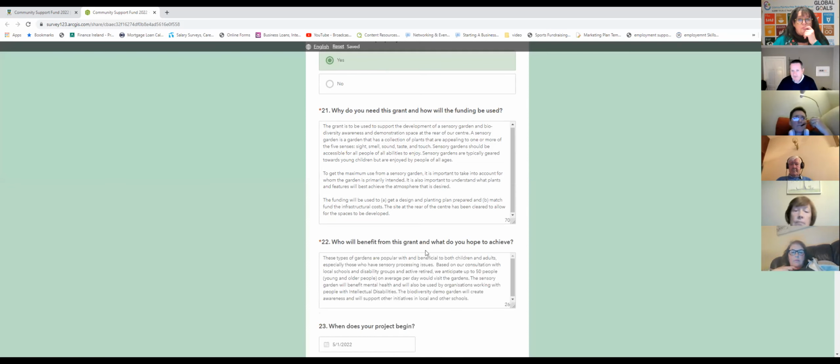Who will benefit from this grant and what do you hope to achieve? So again, it goes back to our impact, right? Who will benefit from the grant and what will be the impact of the project on them, okay? Again, fairly limited in terms of the amount of characters you're allowed. So you've got to be clear and concise in terms of the editing, in terms of what you're putting in there.